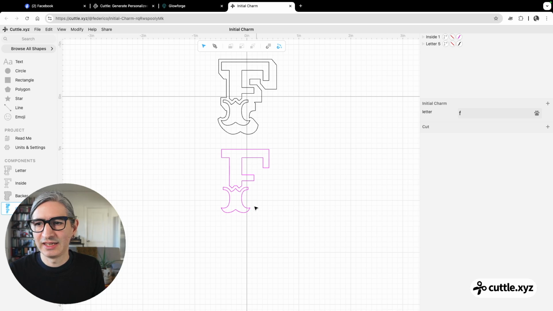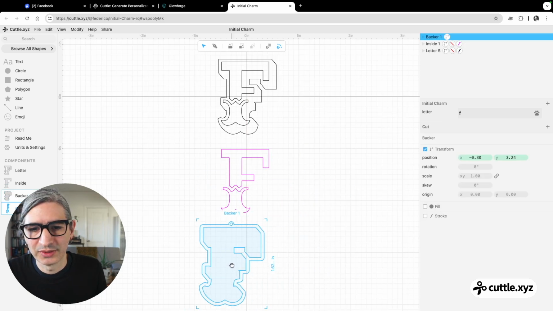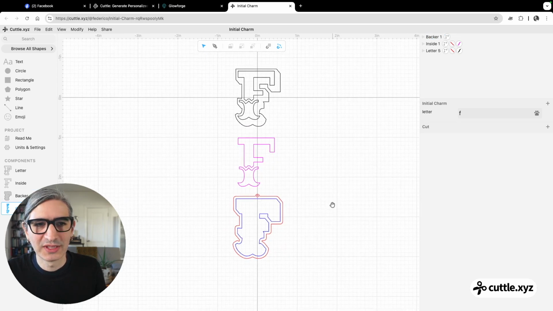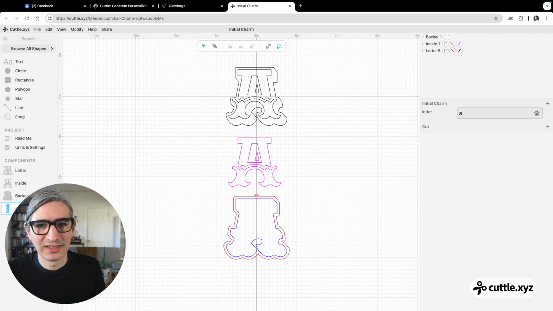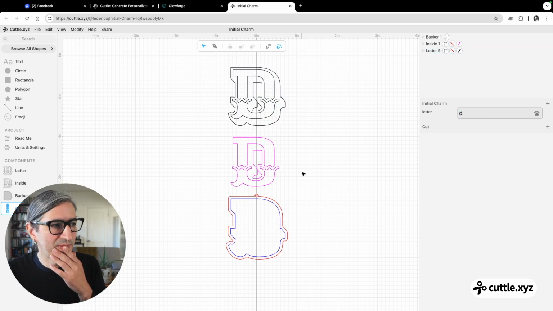And then I want to have that backer. So the backer already has all the things I want. The confirmation that this is working is that if I change the letter here, then everything should apply. So now I can cut any letter. And that would be the file that I want for cutting.